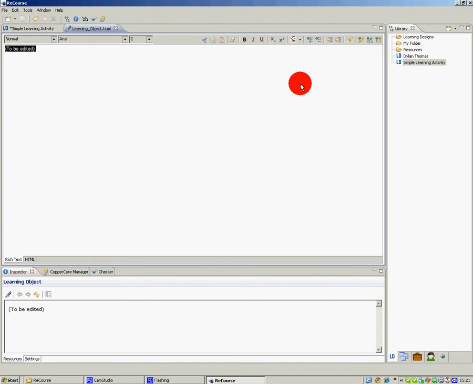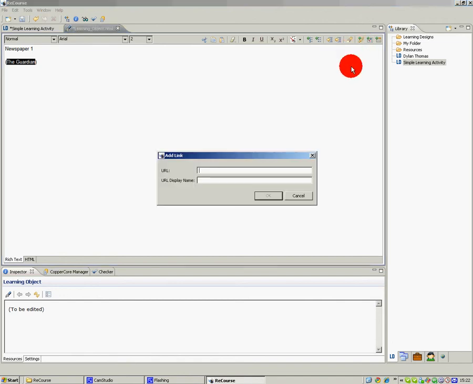Newspaper 1. We call it the Guardian. And we can create a link to a URL. For example, that's all we need to do on this end.